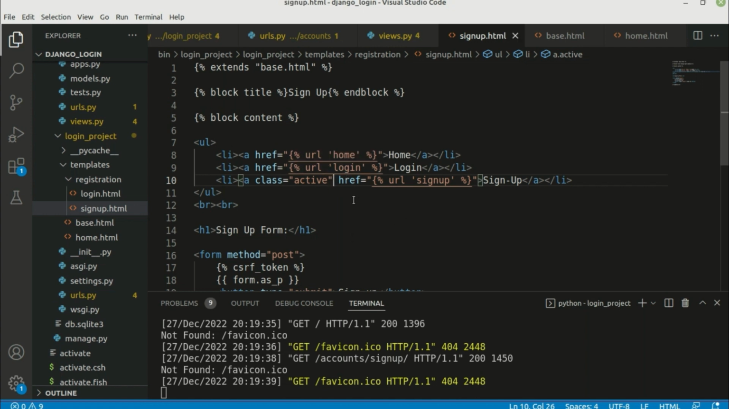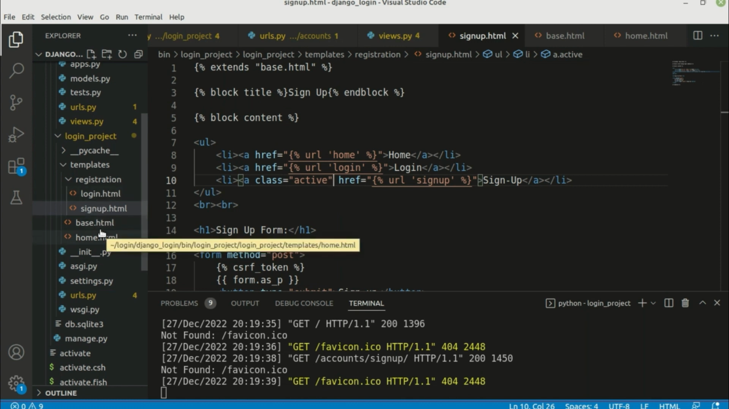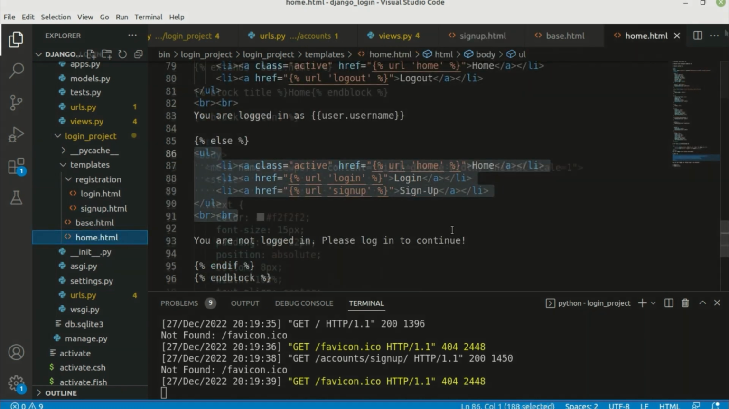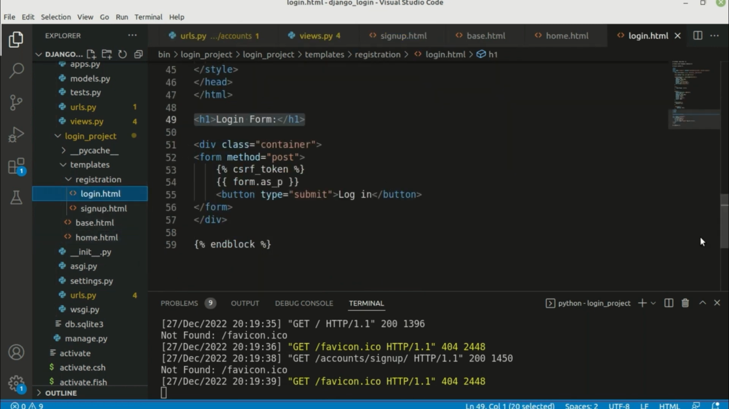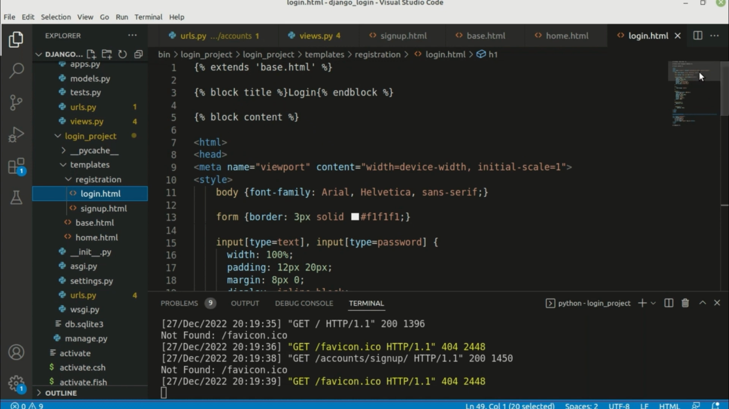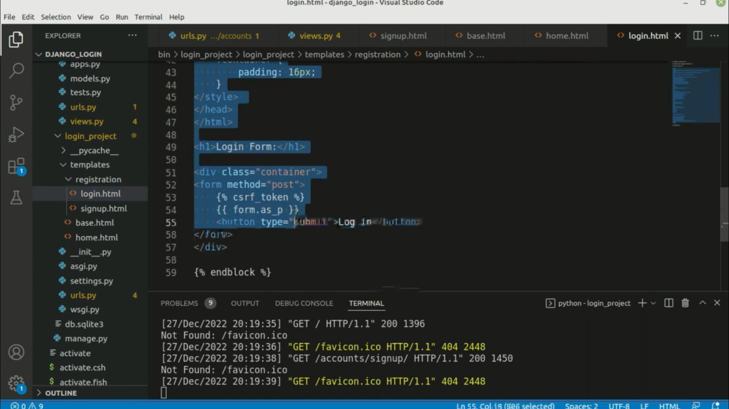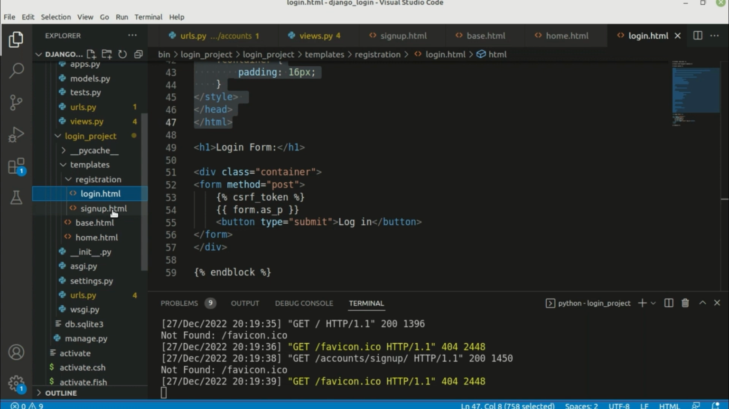Also, we need to add the styles from the home.html. It's better to use the login.html because the styles are exactly the same. So I'm going to copy all of them from there and paste them right inside of our signup.html.